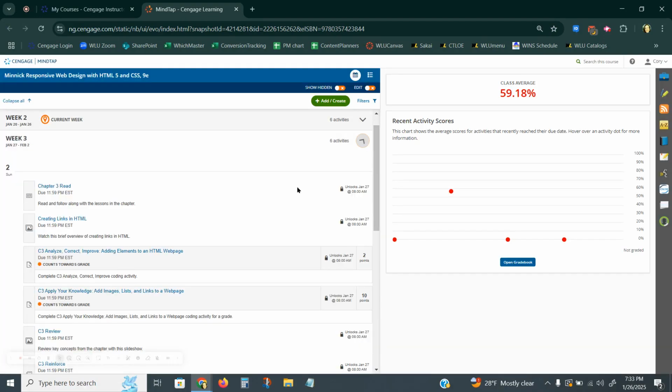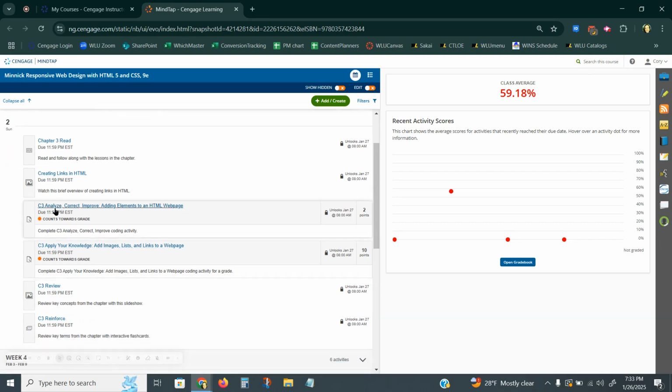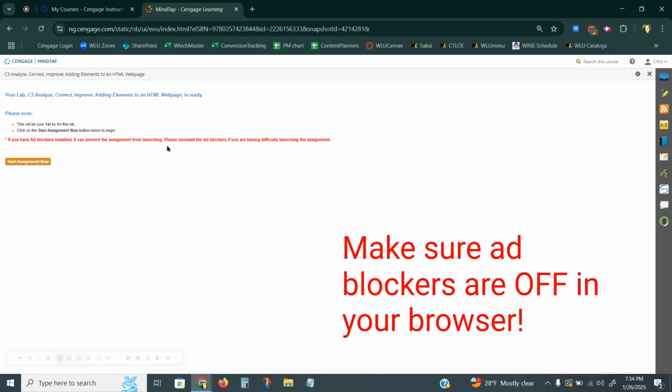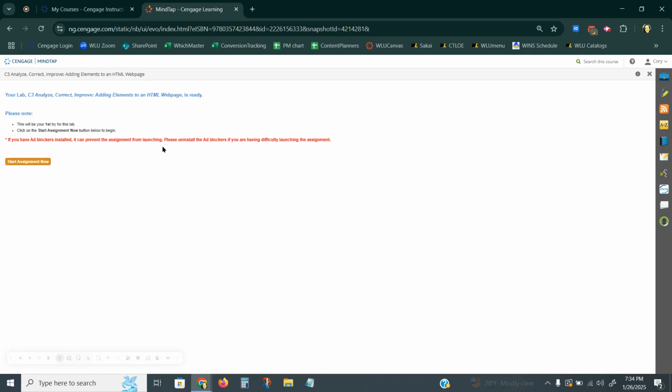For this example, I'm going to jump into week 3 and go to the Analyze assignment. This is going to open a notice that you need to not have ad blockers. Do not have ad blockers that will prevent anything from opening, and you can only have this tab open while you're doing the assignment. So you can't have multiple tabs open at the same time.